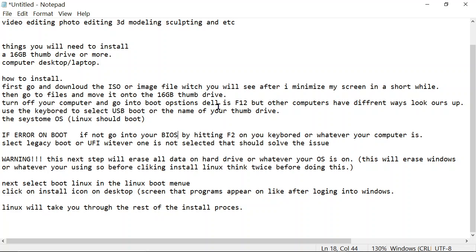Now, by hitting F2 if you're on a Dell, or if you're on another computer, look it up on Google, because there's a certain key to get into your BIOS. But if you hit F12 on your keyboard, or whatever your computer is, select Legacy Boot or UEFI, whichever one isn't selected. So if you have Legacy, select UEFI. If you have UEFI, select Legacy. I don't really know what the difference between the two is. I know it affects the boot somehow. I need to look it up later on. I don't really have that info right now.